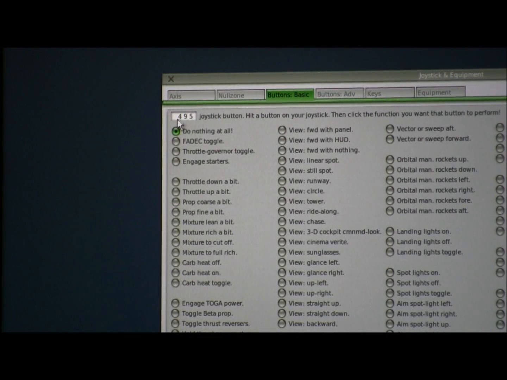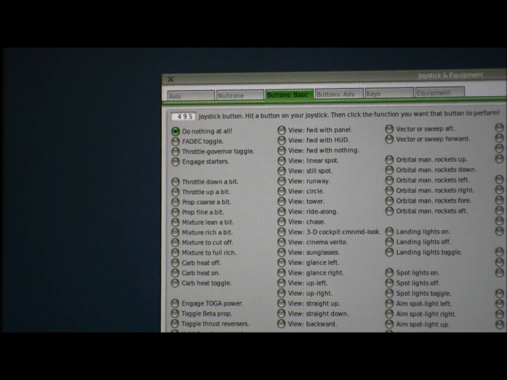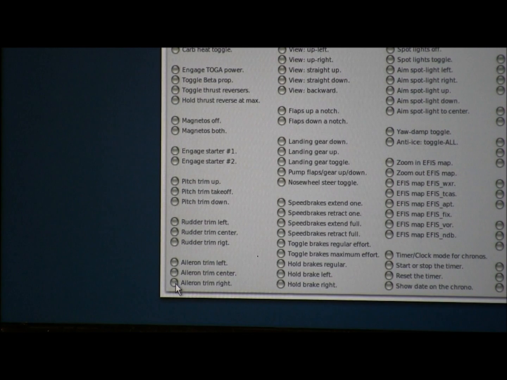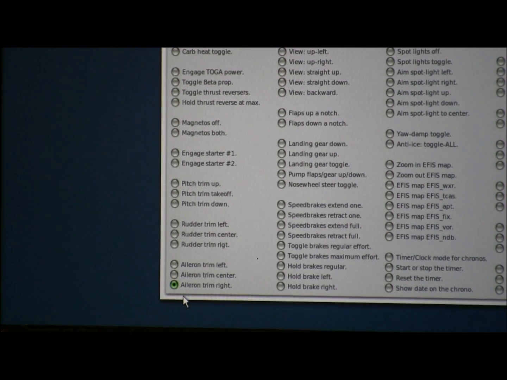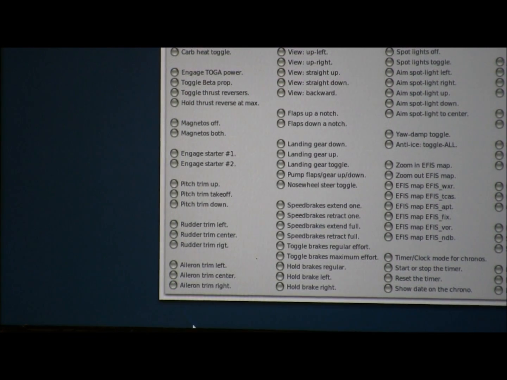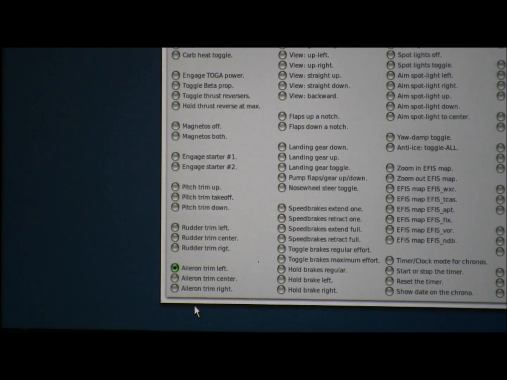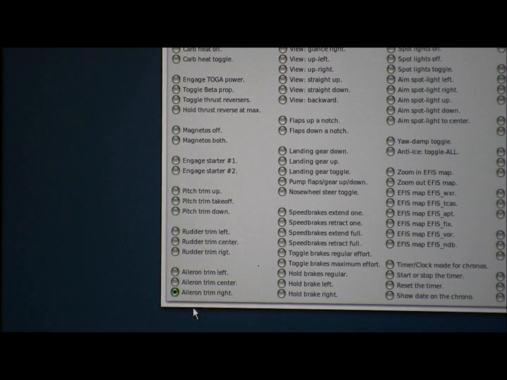Now you can see that 495 right now is do nothing at all. So let's make that aileron right by clicking aileron trim right icon. Now I do left hat switch. Right now it's assigned do nothing at all. So let's make that aileron trim left. So now the test: right, left, forward, and back.